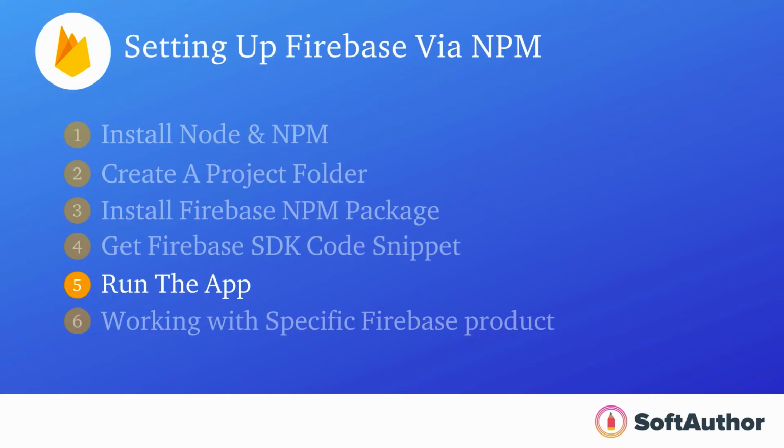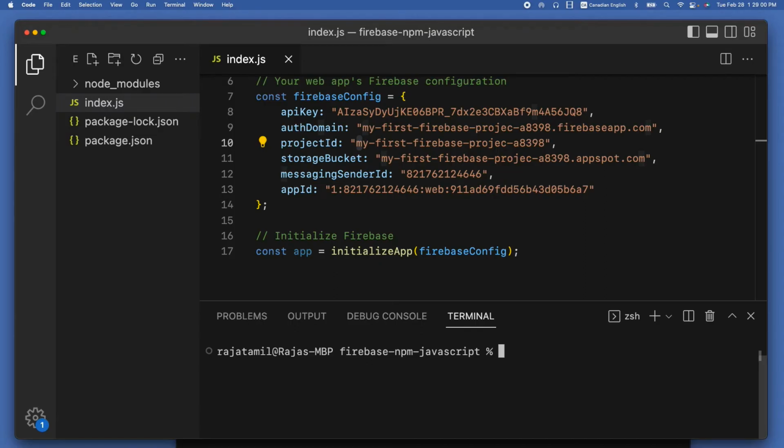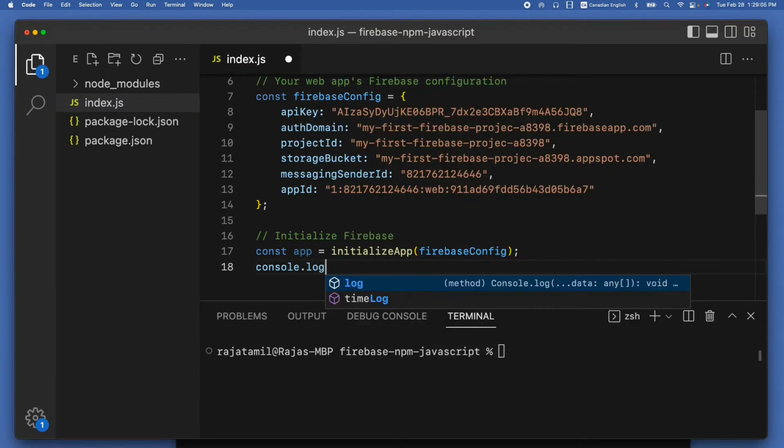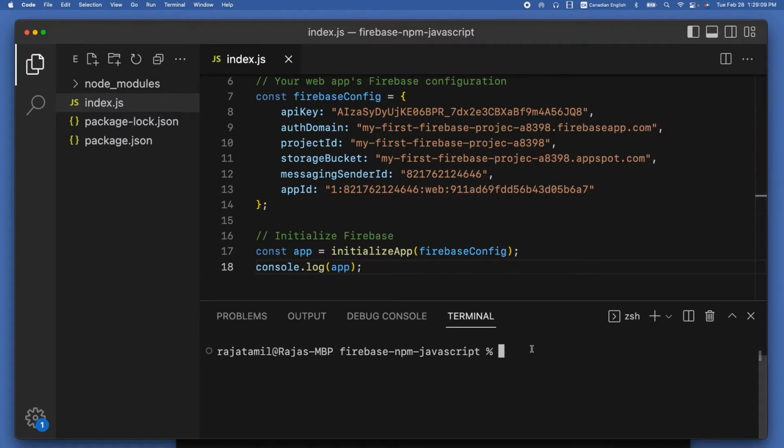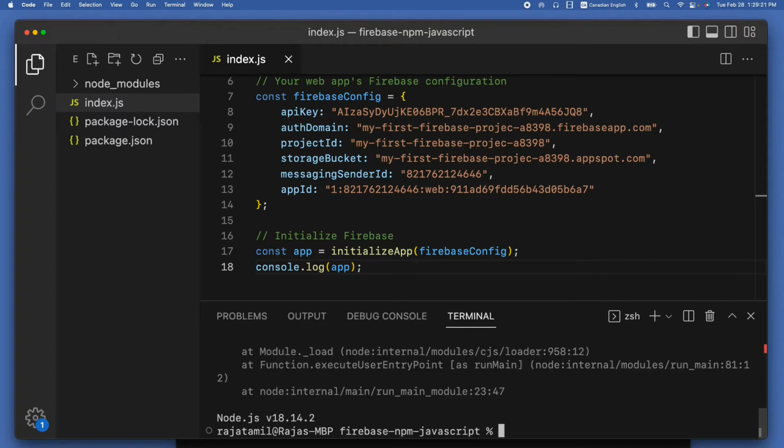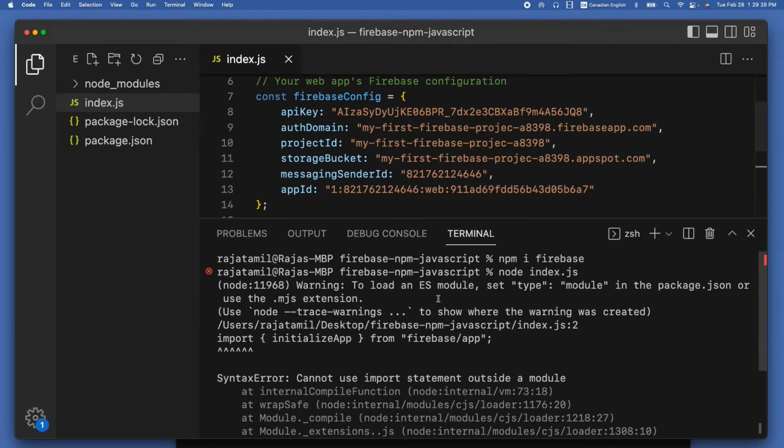The fifth step is to run the app from the terminal window. In order to see an output, I'm going to console log the app object inside the index.js file at the bottom and save it. Then inside the terminal, type node space index.js command to run the app. As you can see, when I did that, I got an error which says warning, to load an ES module, set type module in the package.json.